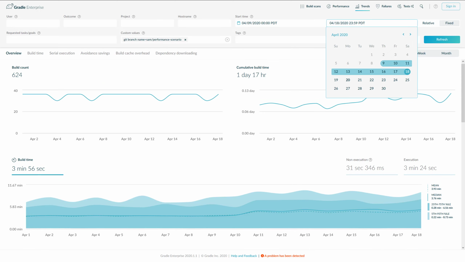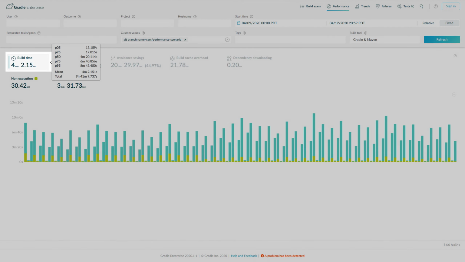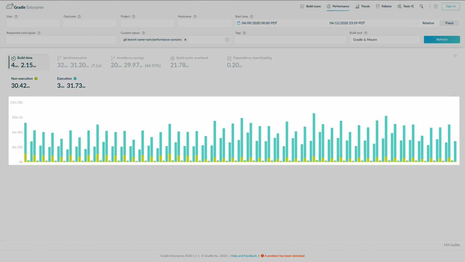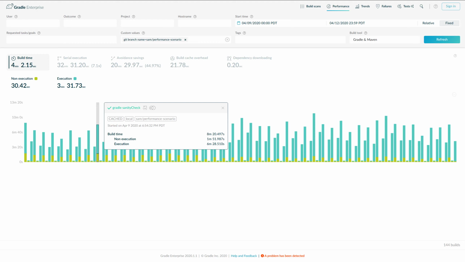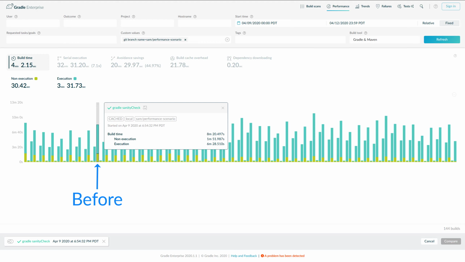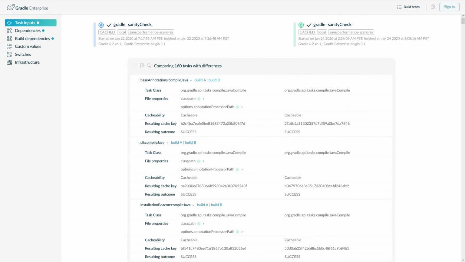Let's narrow the time range and see what the performance dashboard can show us. This performance dashboard visualizes the same data as the trends dashboard, but from a slightly different angle. Clicking on build time to focus on just that metric, each column represents an individual build with taller columns representing longer builds. We'll try to figure out what regressed by comparing a build from before the regression to one from after the regression. This is the task input section of the build comparison view.